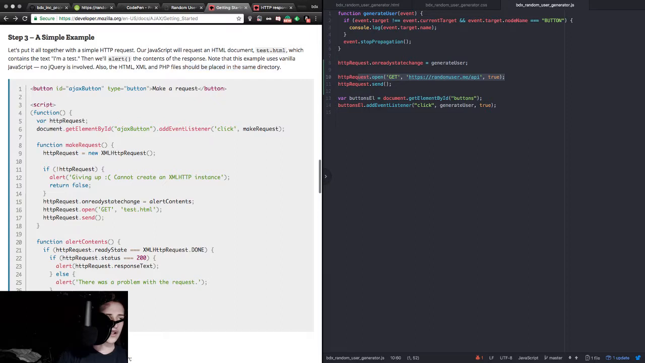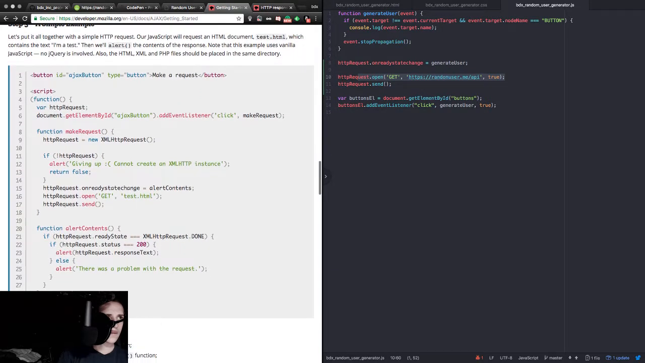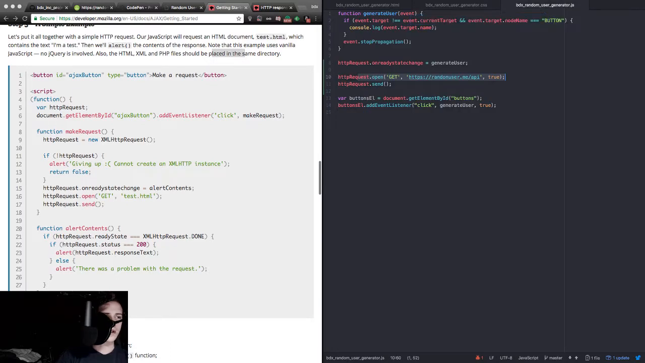That explains why all of this noise kind of looks scary. So everything's happening all at once. Right? Also, the HTML, XML, PHP files should be placed in the same directory. Well, that's at least for all of this noise. I guess separate JavaScript is probably fine. Moving on.